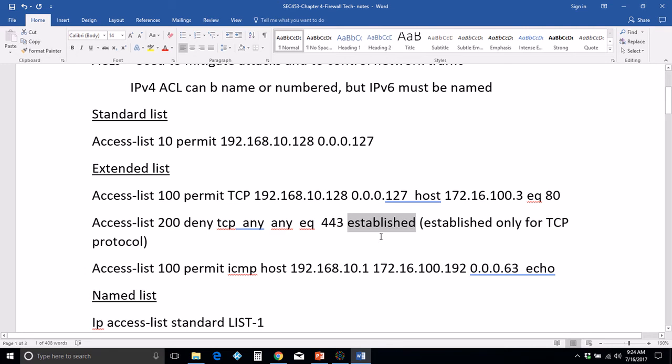But there's another set of ACLs that allows you to do something similar to this called complex ACLs, which we do cover in the earlier session, that allows us to do something similar to established for all the other protocols, the UDP, the ICMPs.